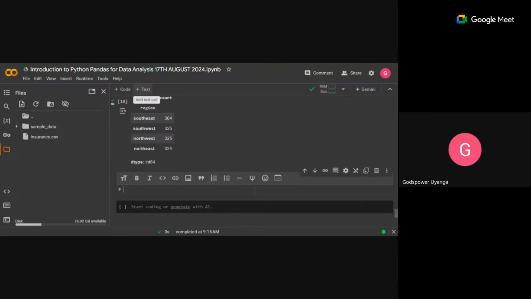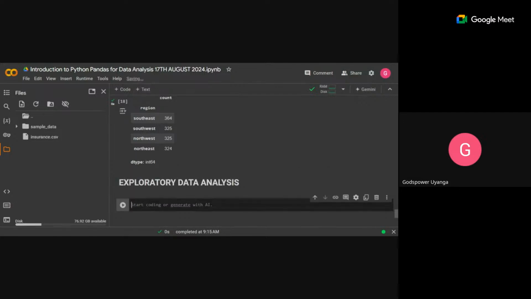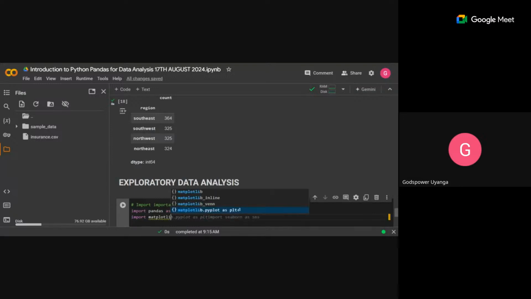Now we come into exploratory data analysis. Please follow me now. First, we import the important dependencies. The first is import pandas as pd. Import matplotlib.pyplot as plt. You know that this plt now carries all the frameworks that are in matplotlib.